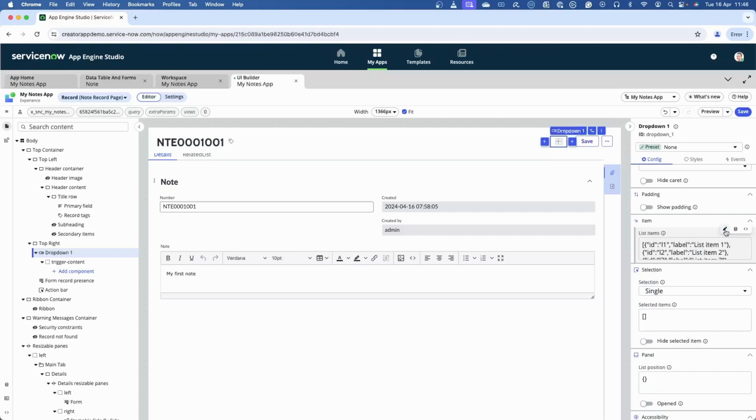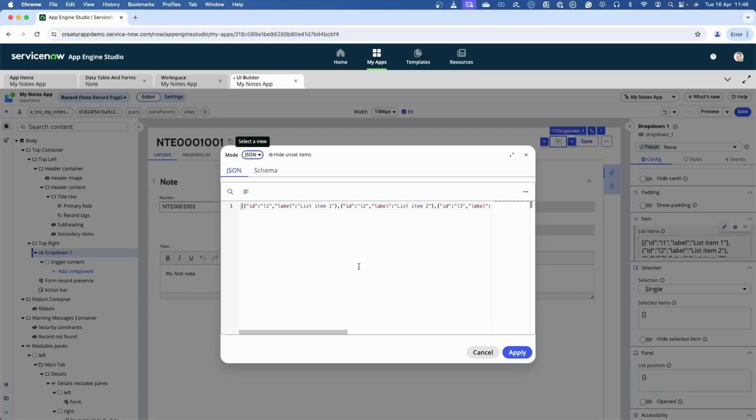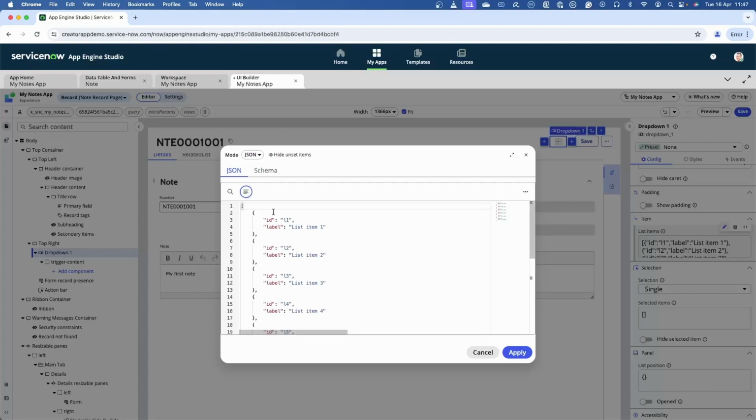If I click edit on the screen here, it brings up this lovely view. Now I could use this view if I wish, but I prefer to use the JSON view. It always shows it as one long line, but if we click this little format code here, voila, it shows us a much better view. Now there's 6 items in here. We don't want 6, I think it's only 2 that I want. So let's get rid of that comma.